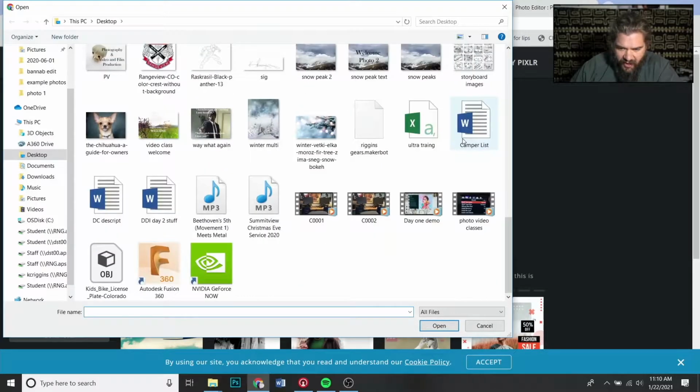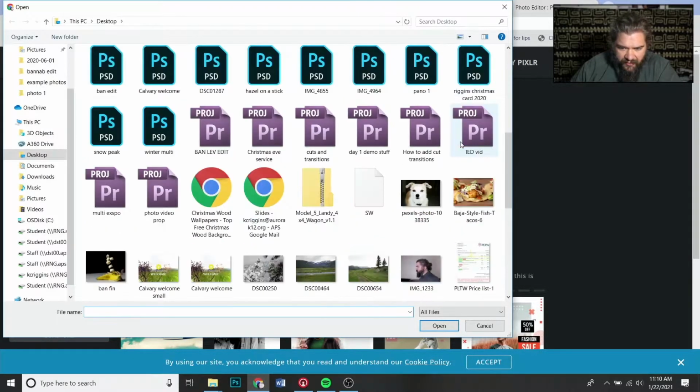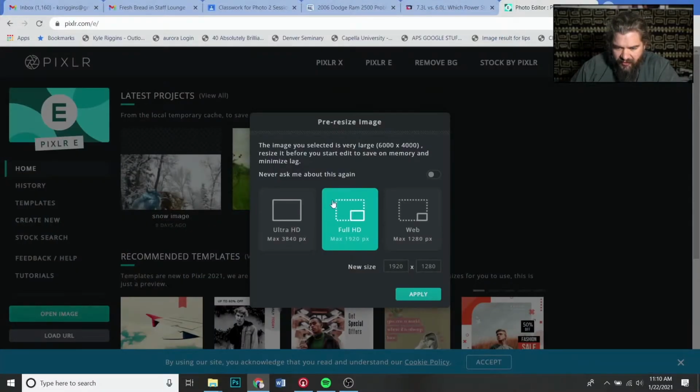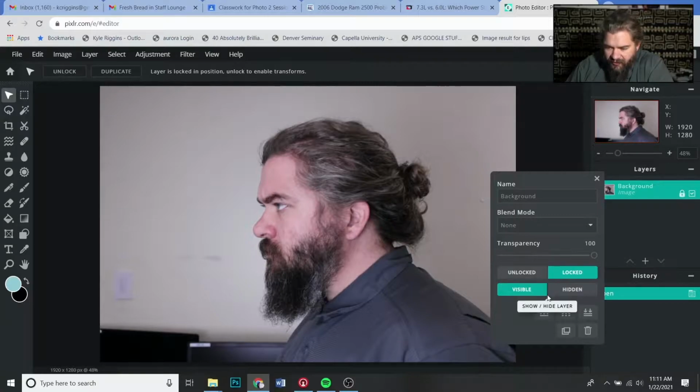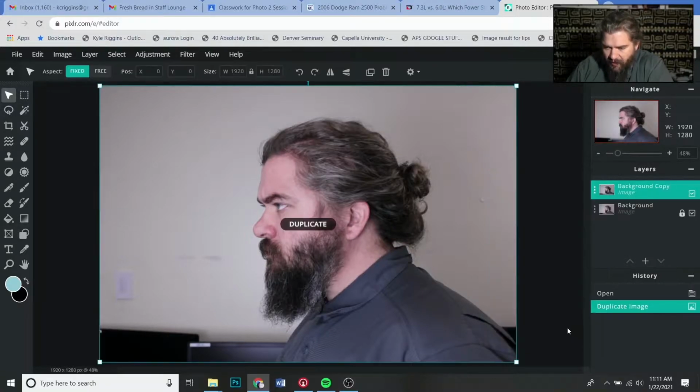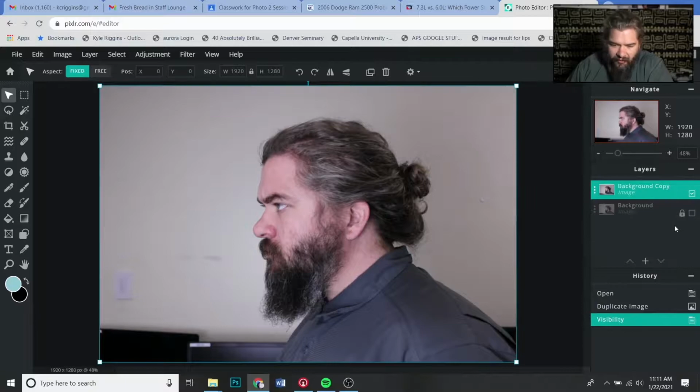Now we're going to start off with this picture here of Miss Riggins. Full HD. Apply. Okay, so we have that there. I always like to duplicate that background layer. So I'm going to right click, duplicate, and I'm going to hide the background layer.